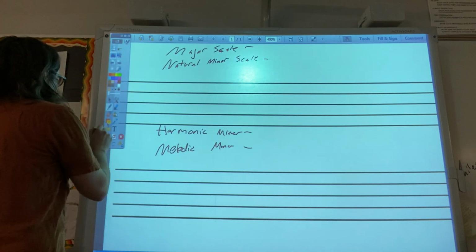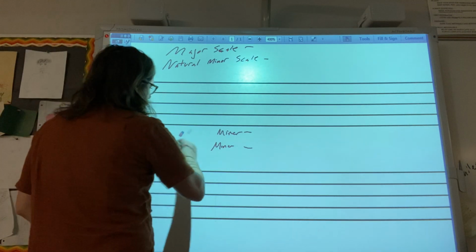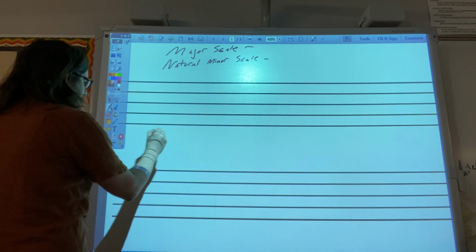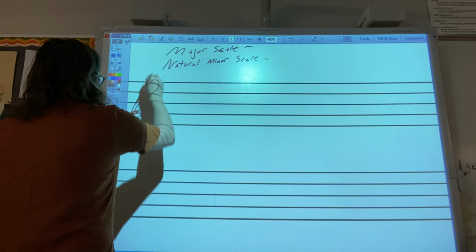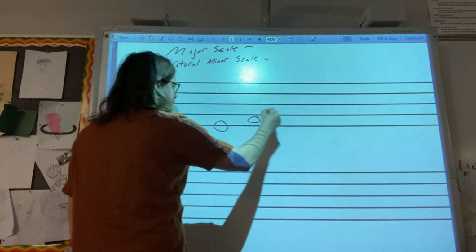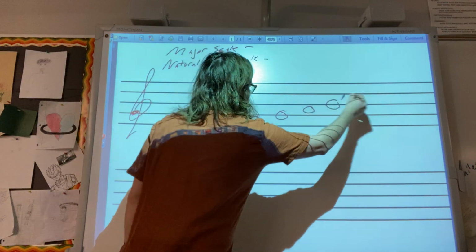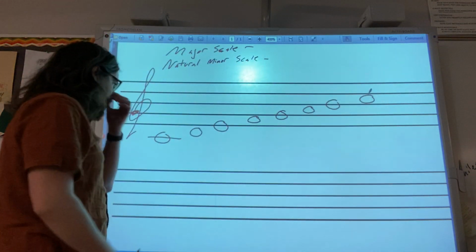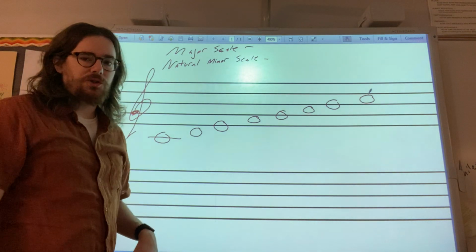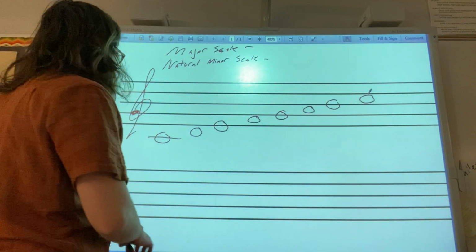So I'm going to draw out a C major scale, and we're going to analyze this in terms of half steps and whole steps, okay? So I'm in treble clef. I have a C, D, E, F, G, A, B, and C, okay? So I want to come up with a formula of ones and twos. One means half steps, two means whole steps.